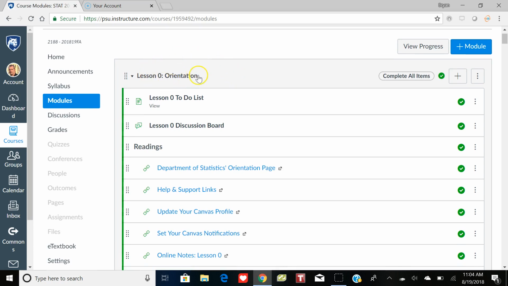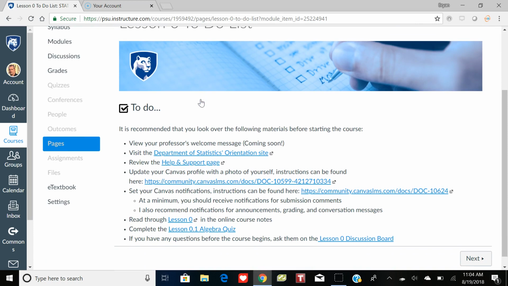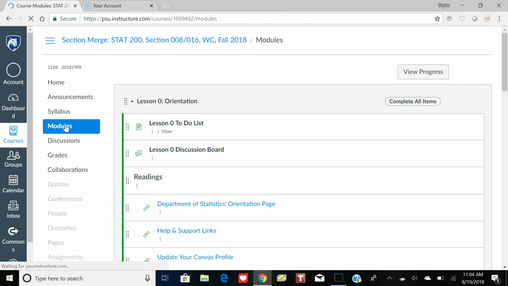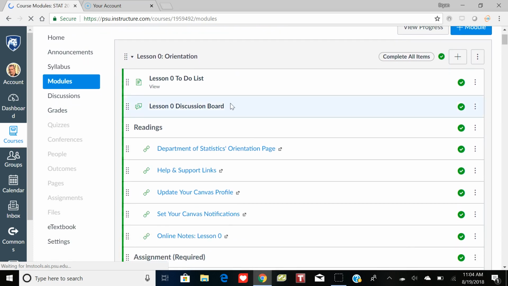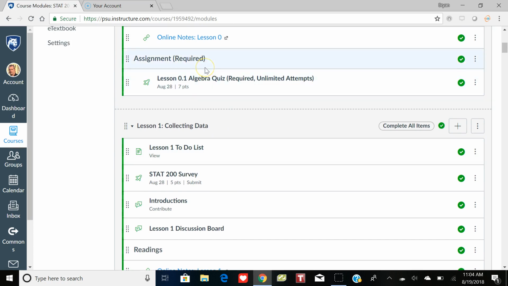So this Lesson 0 orientation is where you would start, and every week we have this to-do list. If you follow that to-do list weekly, you can't go wrong. If you ever find a link that is broken or doesn't go to where you think it should go, let me know, and I'll certainly look into that very quickly. If you just follow down through here, you'll be in great shape each and every week. Lesson 0 is just orientation, so it doesn't really get included other than setting you up for success. But if something is required, it will typically say required by it, and there will be some points associated, so you want to make sure you do that.